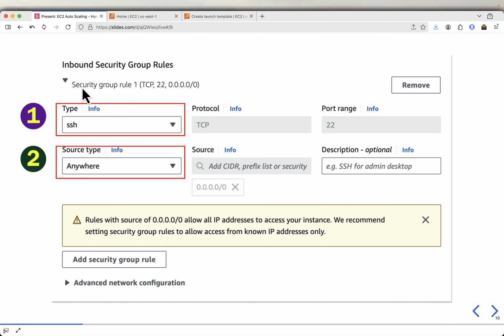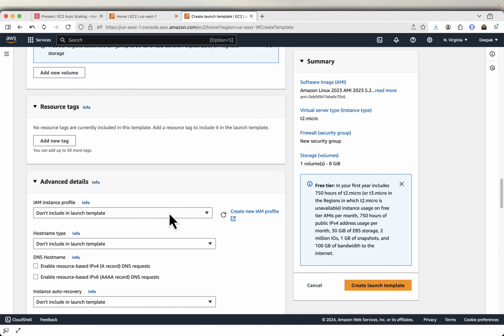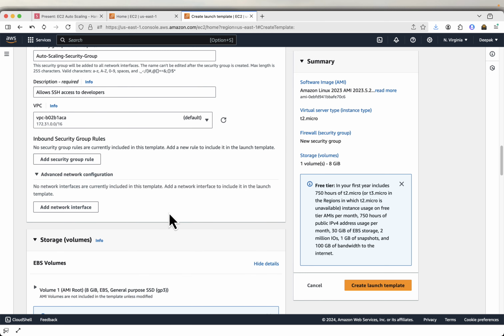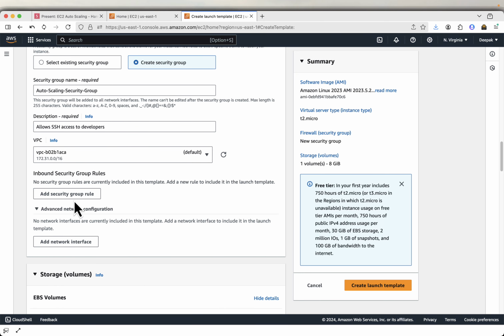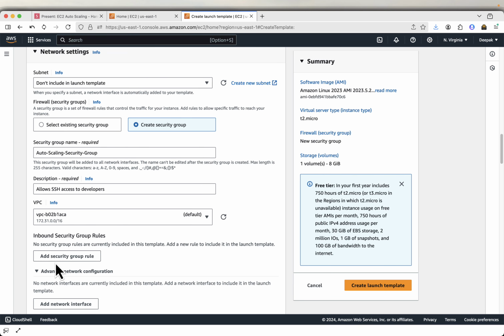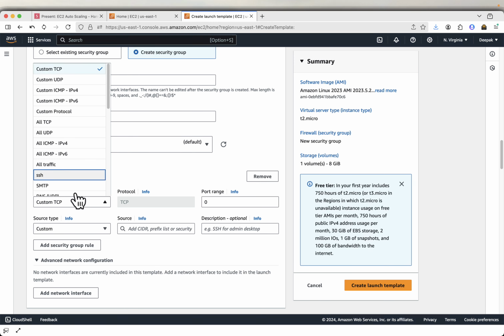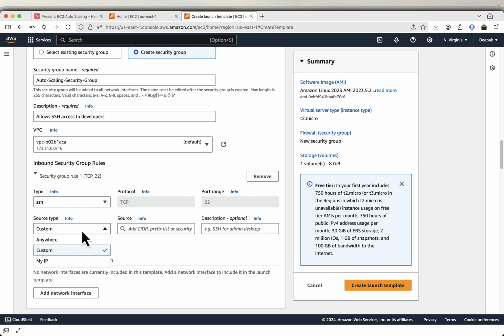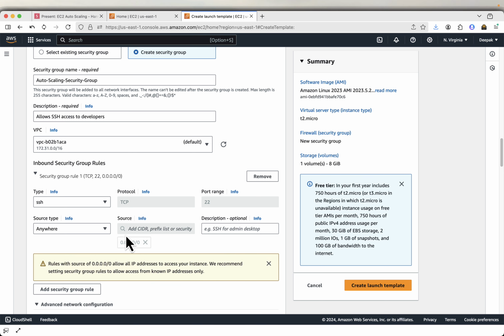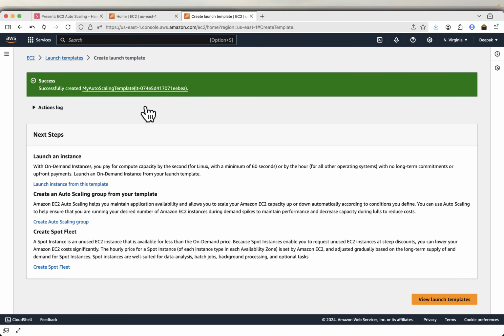So just add one inbound security group rule, because we will be logging in via SSH, and we'll stress out the EC2. So I have scrolled back to network settings and click on add security group rule. Select SSH, anywhere, and that's it. And then click on create launch template. So the launch template is successfully created.